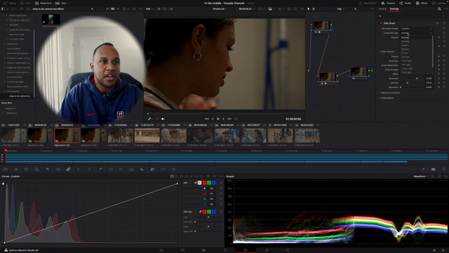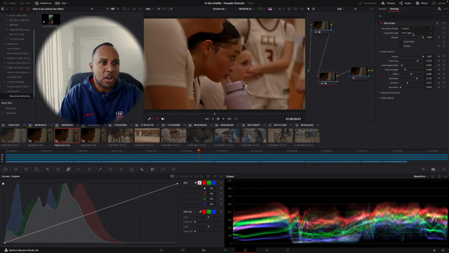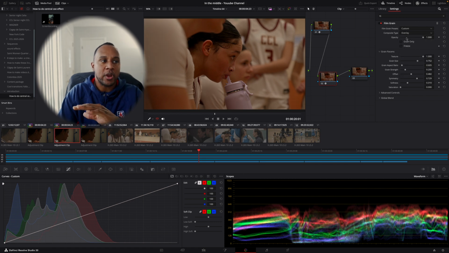We're going to set composite type to overlay. You can choose different composite types, and they are going to have different effects, like the composite type vivid light. Then I'm just going to put regular overlay. Super simple, very basic. Then here, opacity at 100.